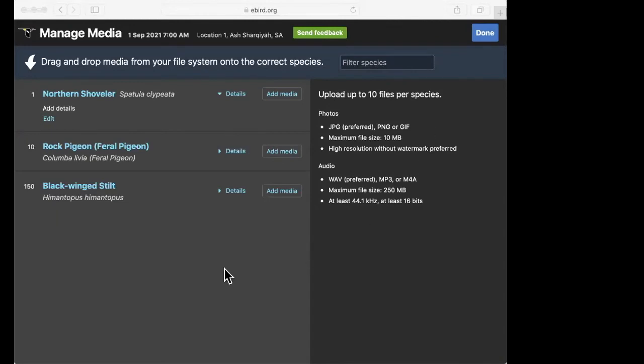Now, you've submitted your checklist, right? You've got your numbers, right? As accurate as you can get them. And now you want to add media. So you would add media for individual species, right? You click on the add media button, and then you select your files. Hold on a second here. I'm hiding my cancel button. There you go.